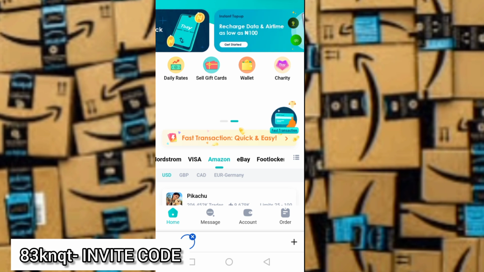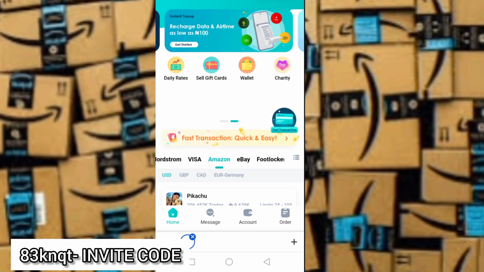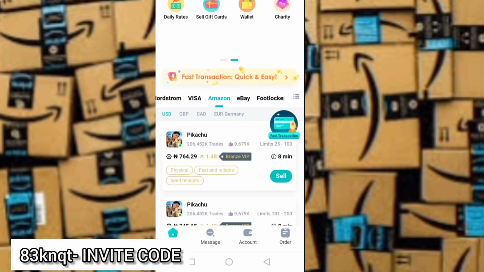Okay, so when you want to do the transaction on tbay, you have to look at which card you have. Do you have USD, Great Britain, Canadian, European, Germany? Because like I said, they have different ones and the prices are not the same.